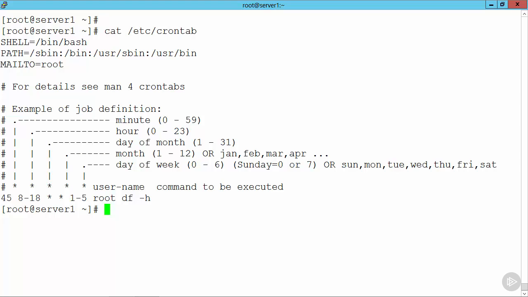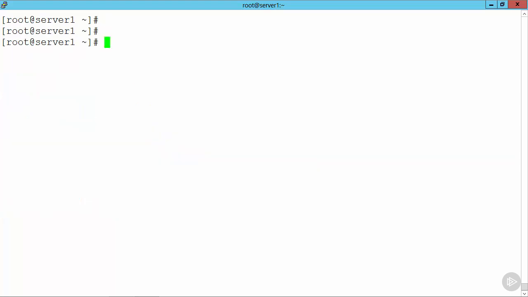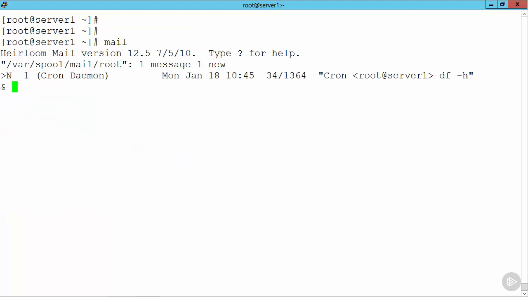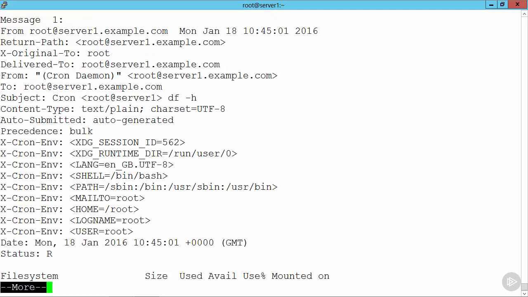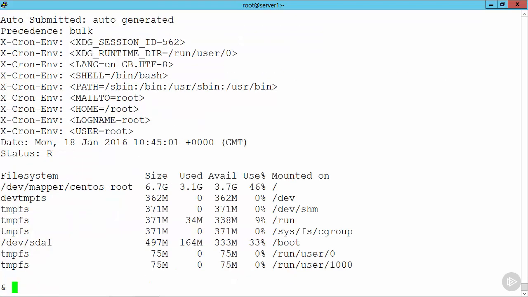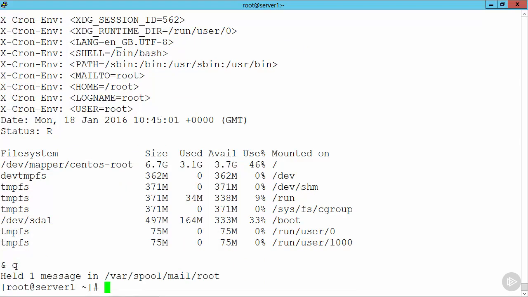So let's go through, clear out our screen. Running the mail command now, we can see that we've run the cron job. If I look at this message, message number 1, we've got all of the environment variables at the top, but there we can see the output. So it becomes a very easy way that we can get output mailed to us.